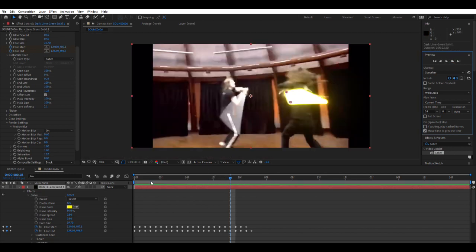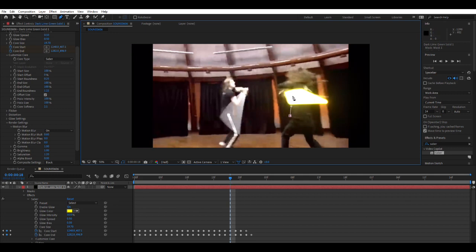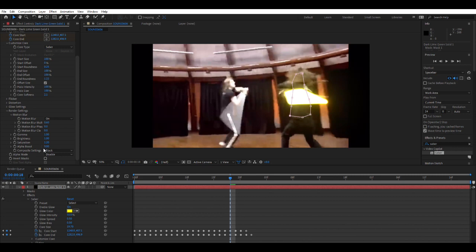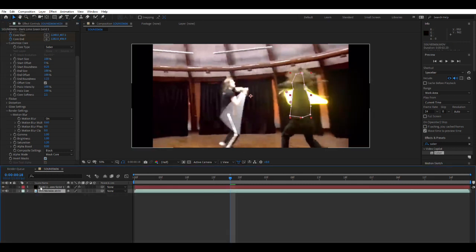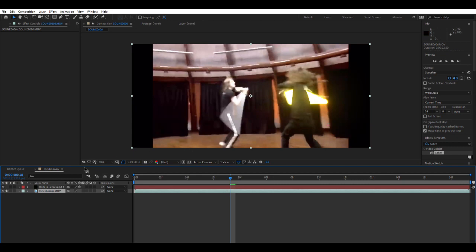So what you're going to do is click on your solid, go to the pen tool, and just mask around where you don't want that lightsaber to be. So it's around his body. You don't want that in his body. You don't have to be super precise with it because you can change it later. After you do that, you go down to alpha mode and put mask core, and then you go invert mask. And as you can see now, it's on the other side. That looks a little sharp though, and a little unrealistic.